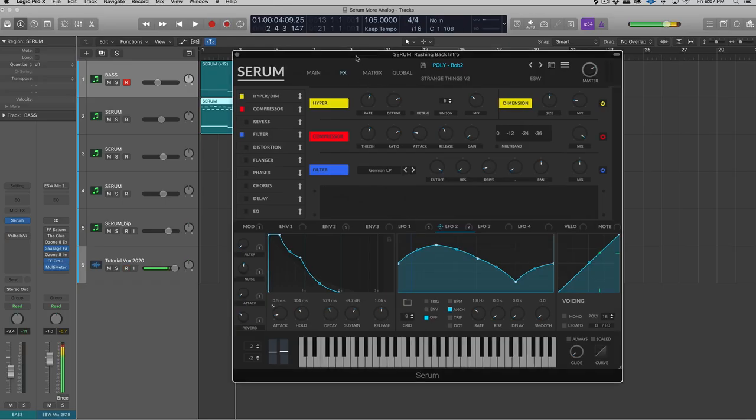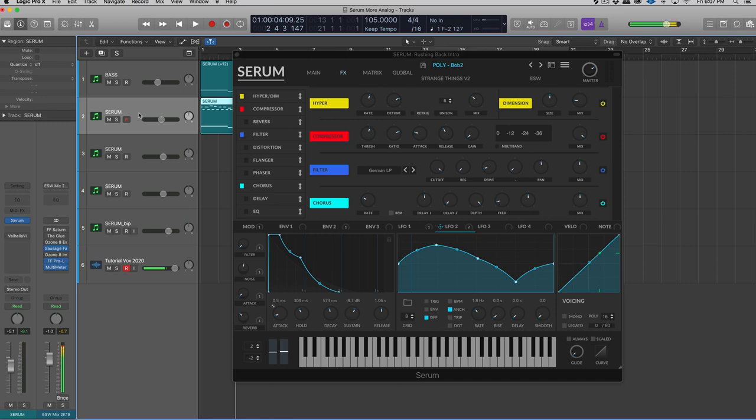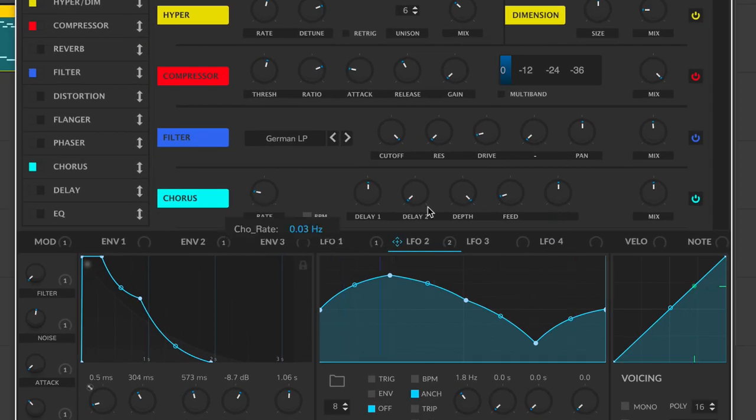All right, so a couple bonus tips kind of center around a couple of the effects in Serum. So one of the most famous Juno sounds is predicated on a chorus effect. So if you're going for that saw Juno sound, mess around with the chorus.